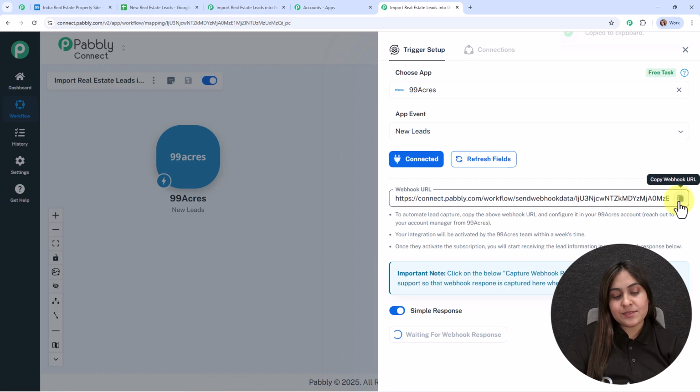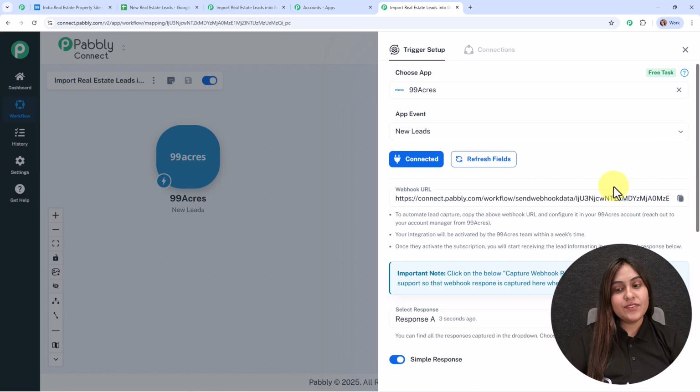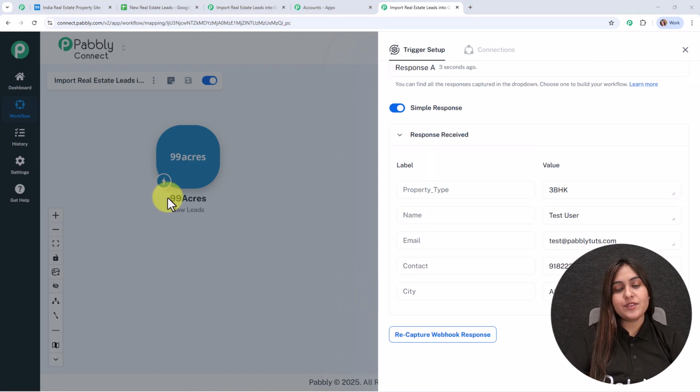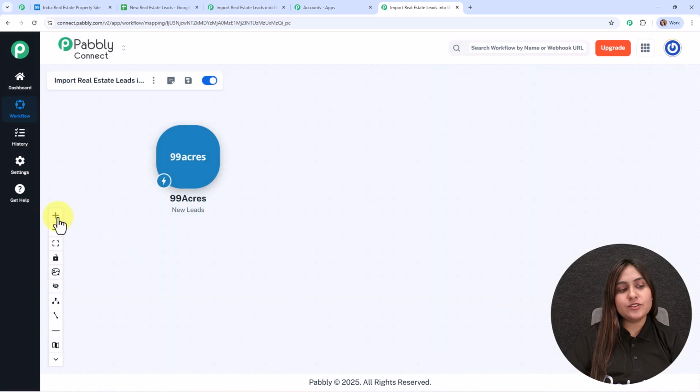So let's wait for some seconds. And here you can see we have received a successful response where we have received the property type, name, email, contact number and the city of our lead. So with this, we have successfully set up our trigger over here.